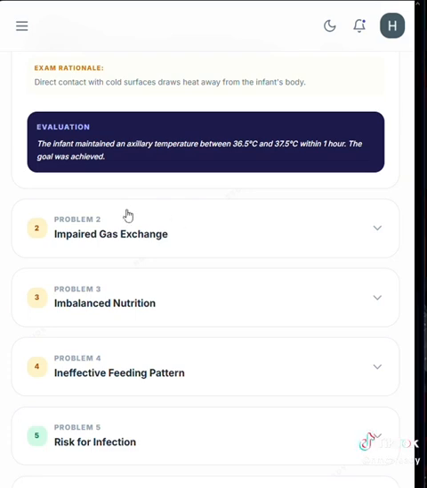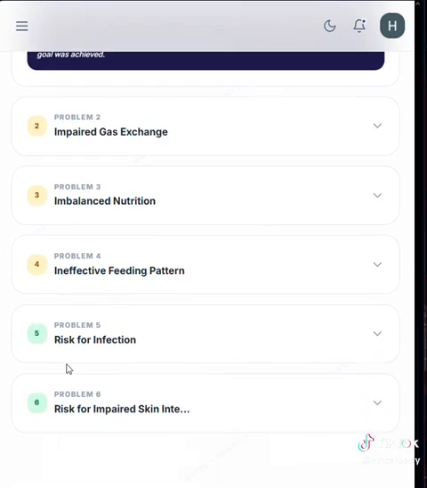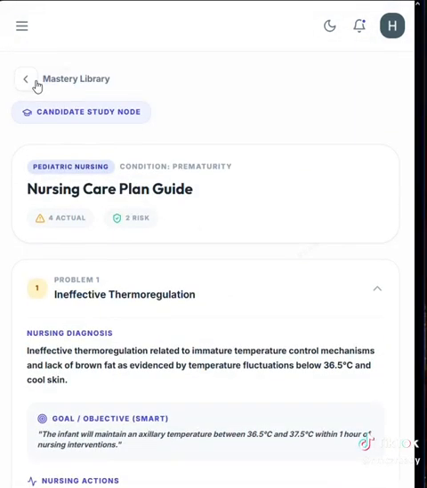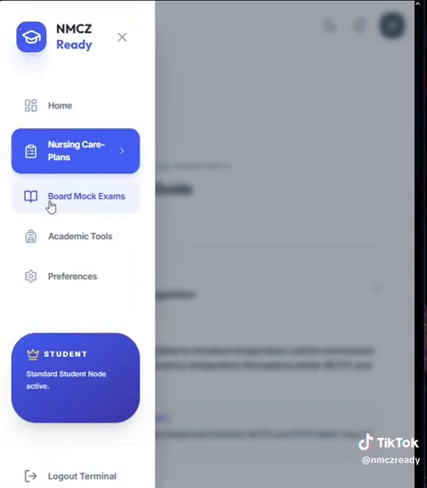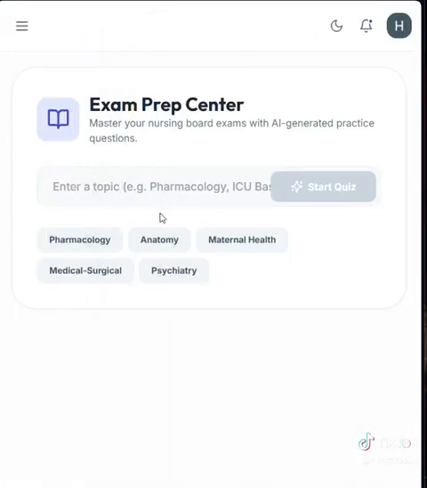There are many other problems. We have 4 actual problems and 2 potential, meaning you have 6 in total, though the examiner will only ask you for 5. Now let's get back to the exam preparation section.